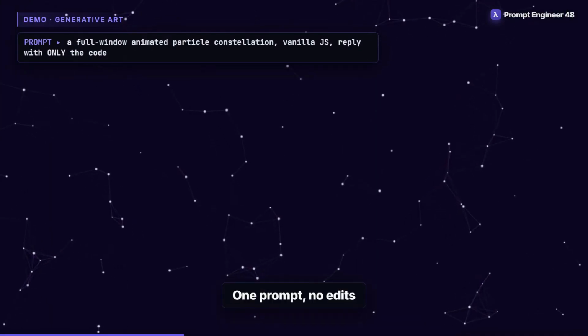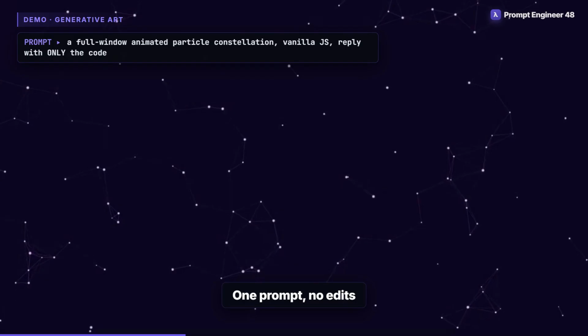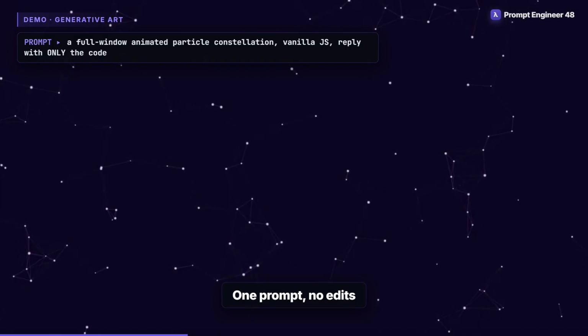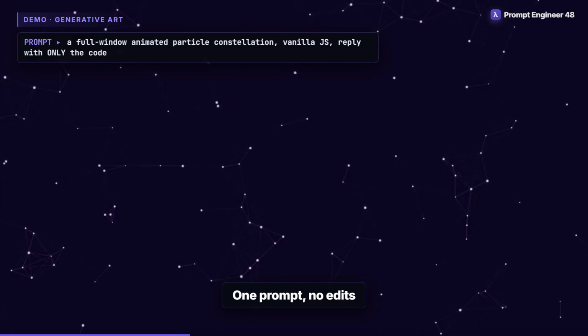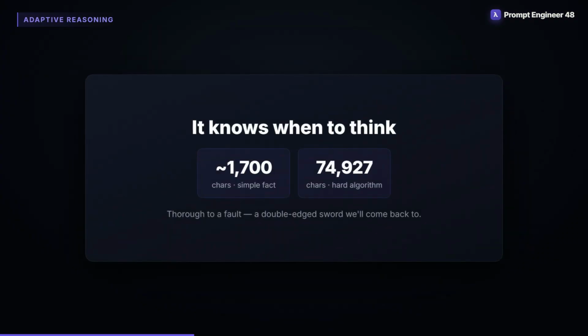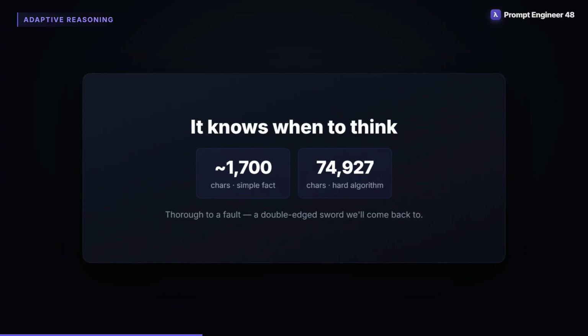First, I gave it a one-shot: a full window animated particle constellation, vanilla JavaScript, reply with only the code. One pass, no edits. This is what it drew. And it knows when to think. Ask it a simple fact and it reasons for a moment and answers. But give it a hard algorithm, a binary lifting LCA query structure, and it burned through 75,000 characters of internal reasoning before writing the code. That thoroughness is a double-edged sword, and we'll come back to it.